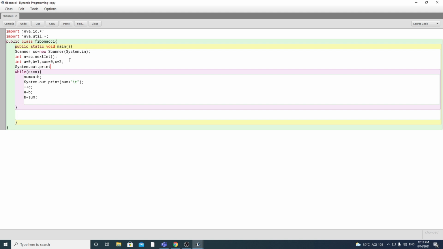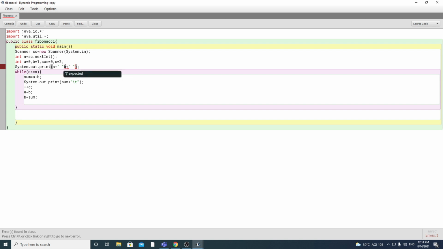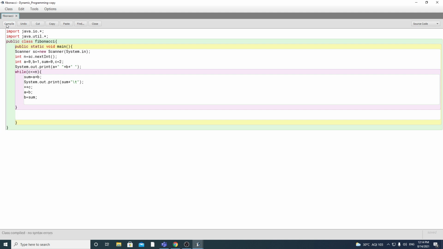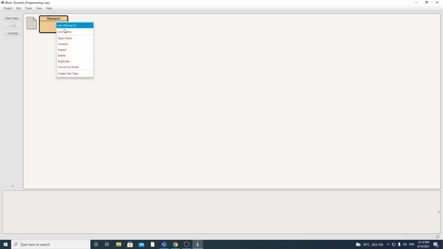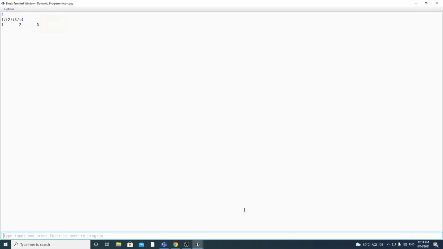System.out.print a plus b plus some space for the new sum. What's wrong? Oh, there is no plus sign. For every string that you attach, you need to give it a plus sign at each and every position. The class has to get compiled now, and then again I'll run the function.